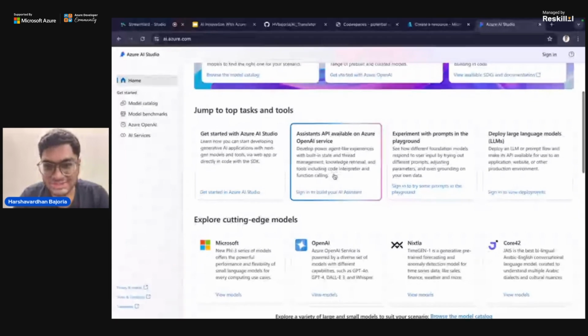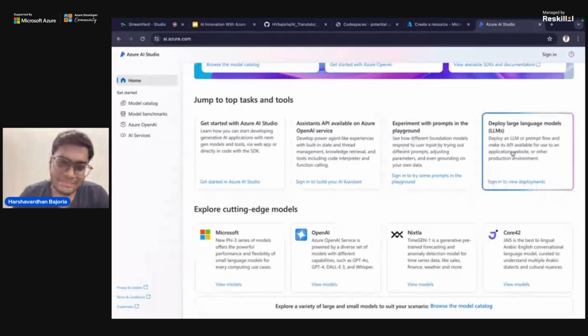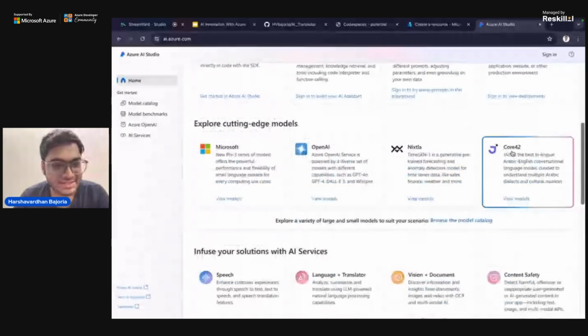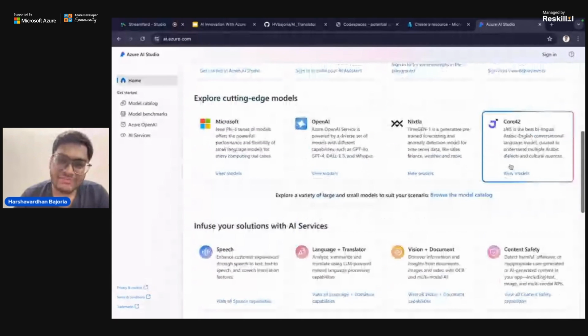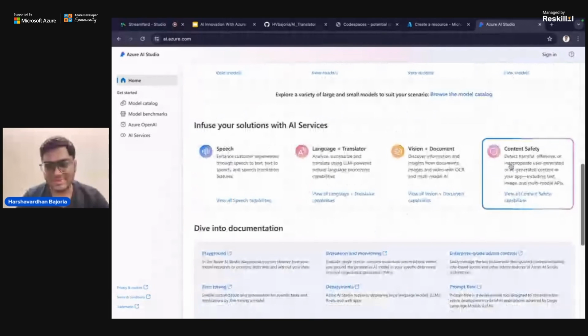Experiment with prompts in the playground. Deploy large language models of your own, which are available using APIs. You can explore cutting edge models like this. Infuse your solution with AI services. So we have different AI services that's out there. Let's explore one by one.